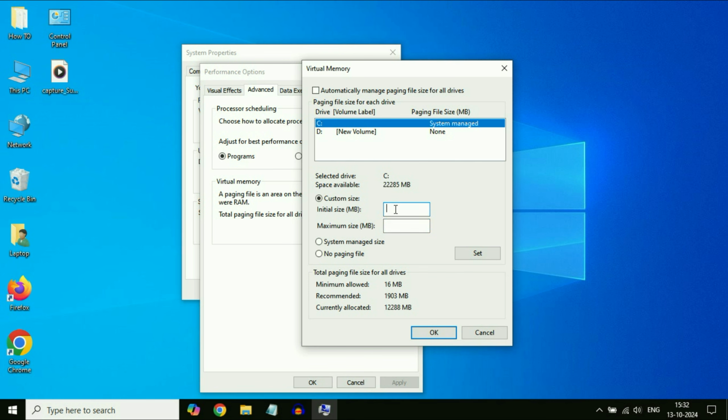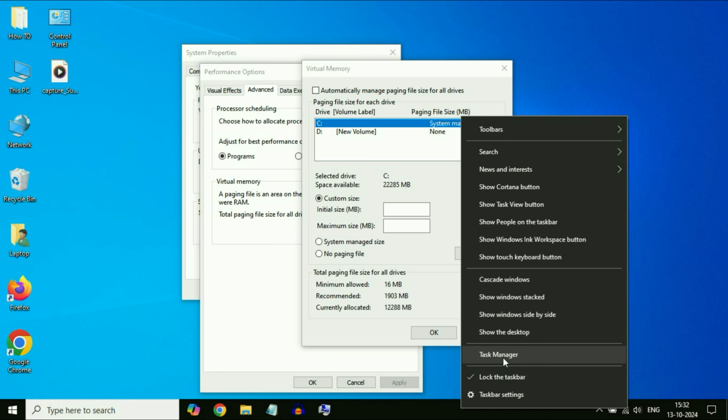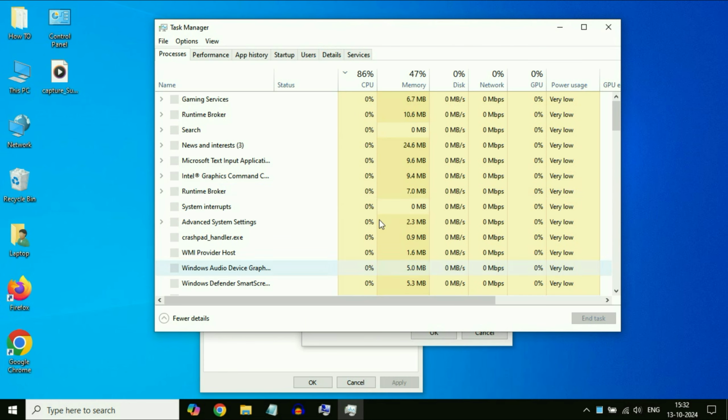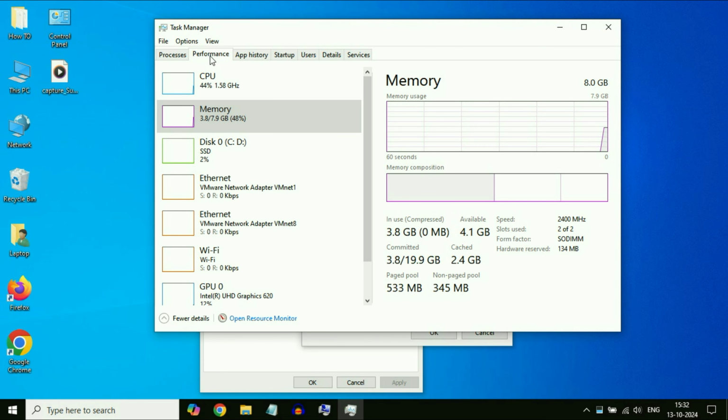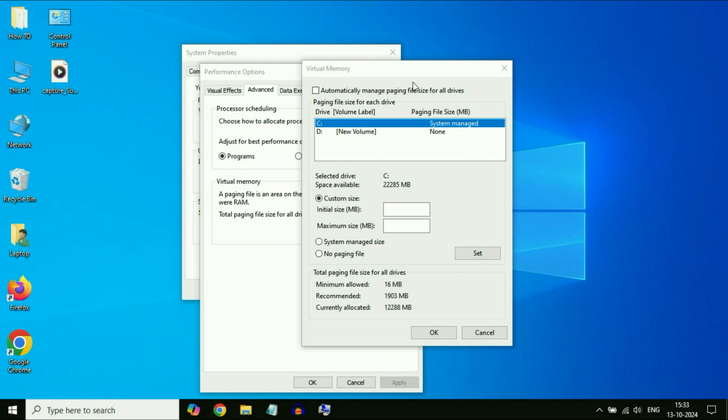First, check how much physical RAM you have in your system. Right click on the taskbar, then click on task manager. Click on this performance tab. Click on memory option. On the right side, you will see I have 8 GB of RAM in my system. So I will calculate my virtual memory as per the physical memory I have, 8 GB.